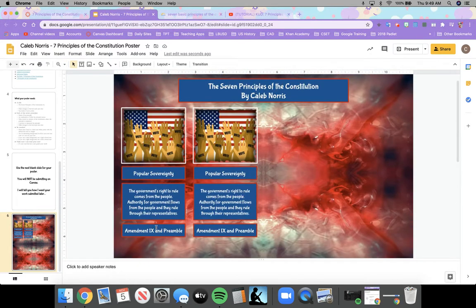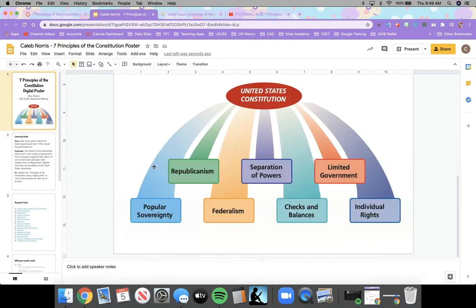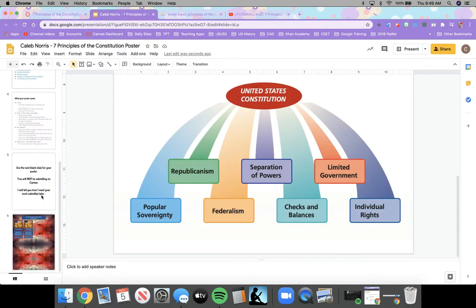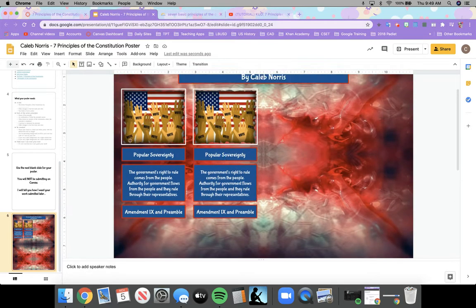I've started with my first principle on the list, popular sovereignty, and I'm going to move to the next one, which is republicanism. So I've made a copy of what I've already done for popular sovereignty and moved it next to it. And now I'm going to use those same features from before to do republicanism.